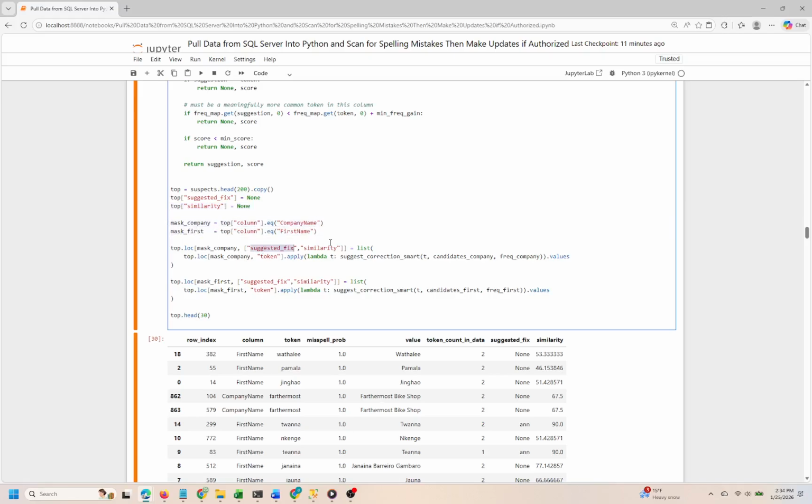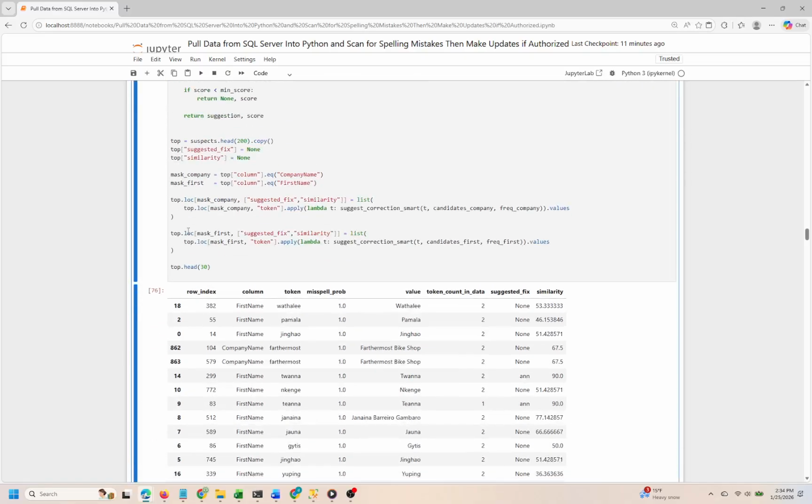Moving forward, the next cell is likely to build on this foundational structure by applying the suggested corrections to address inaccuracies in our dataset. We aim to refine our data results further and evaluate the effectiveness of these correction strategies in enhancing data quality or a subsequent analysis step.